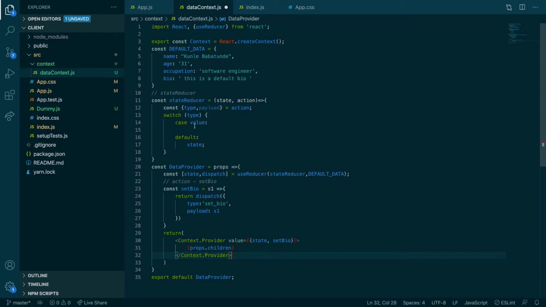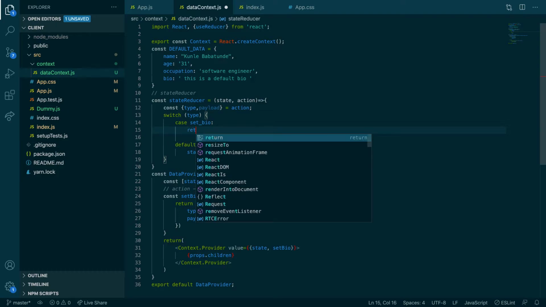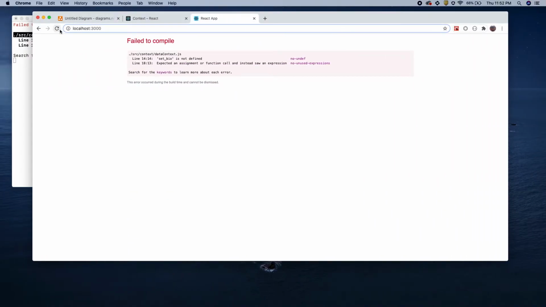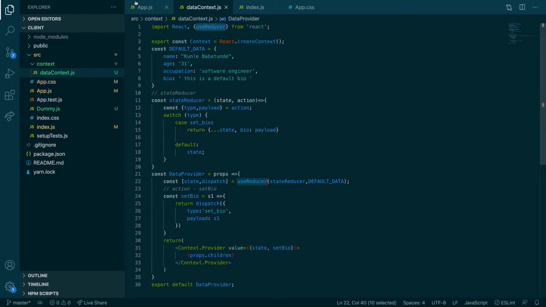So we're not done. Now over here, we have to check for the case of when type reaches setBio. And then what we do is we destructure the state, and then we overwrite the bio with the payload. There we go. And that's it. We have connected the reducer and state. Here's our reducer, and here's our action, and we have connected that using useReducer. So then we have to use it. It's not gonna work. Look, we broke the app. So now we have to use it in app.js.